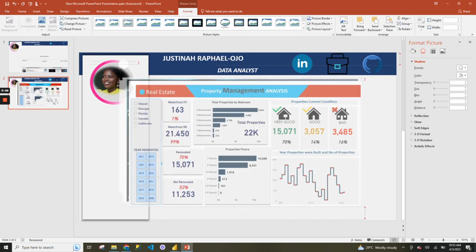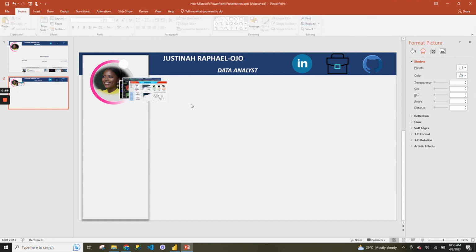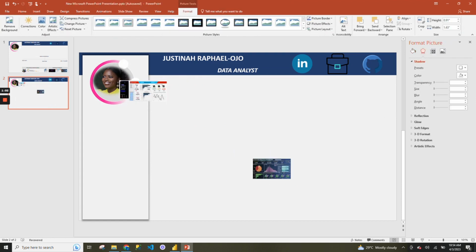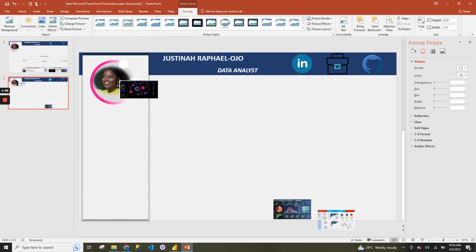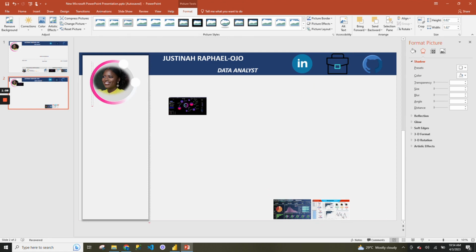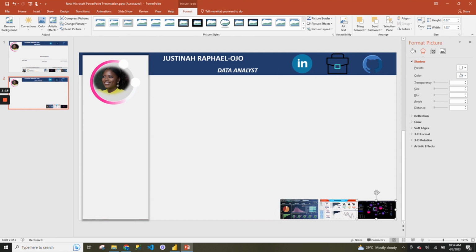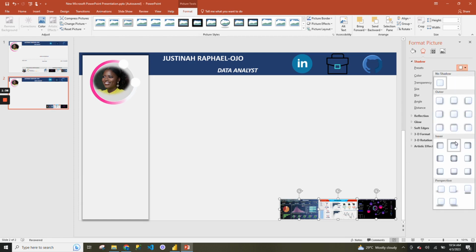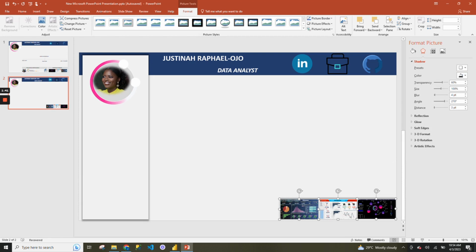Now I'm going to resize it, deselect, bring this one here, bring this one here, then bring this one here. I think I'm okay with it like this. Just select everything. I want my picture to pop out, so I'll select everything, go to shadow, then to this place. You can see that my picture is already popping out.